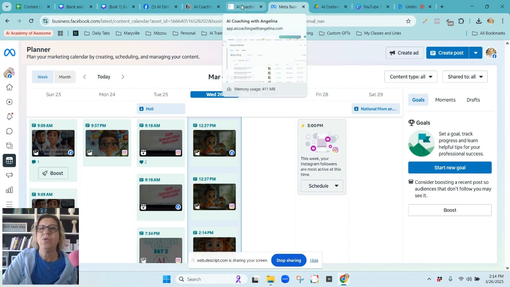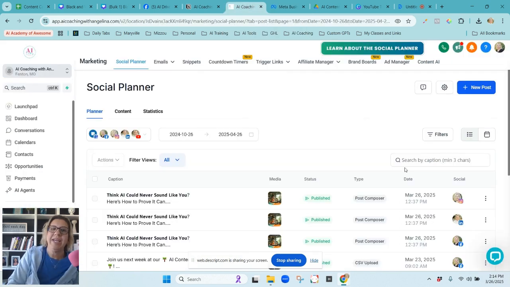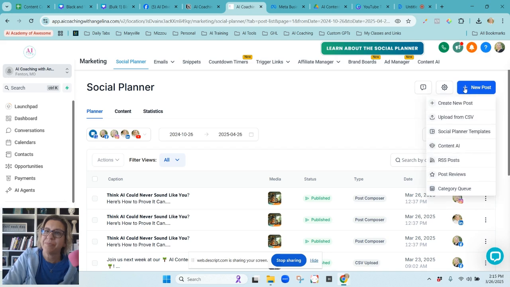And then another tool I wanted to share is something that I use called High Level, and it has a social planner component to it. What's really nice about this is I can connect multiple social platforms. So Facebook, Instagram, LinkedIn. If I'm doing a video, I could put YouTube. I have Google on there. So it posts to all of those places at once, which is so nice. And all you have to do is click New Post.